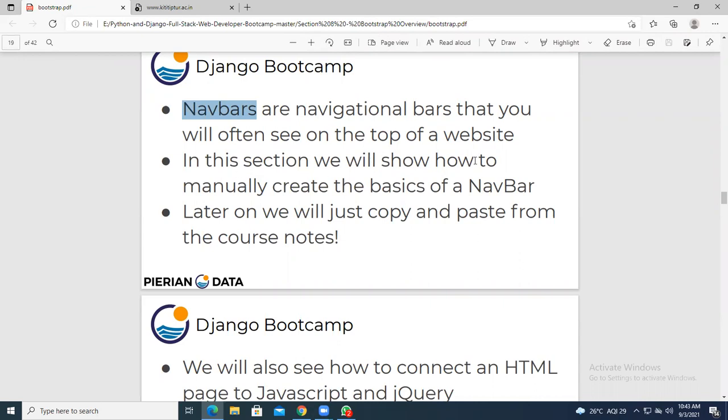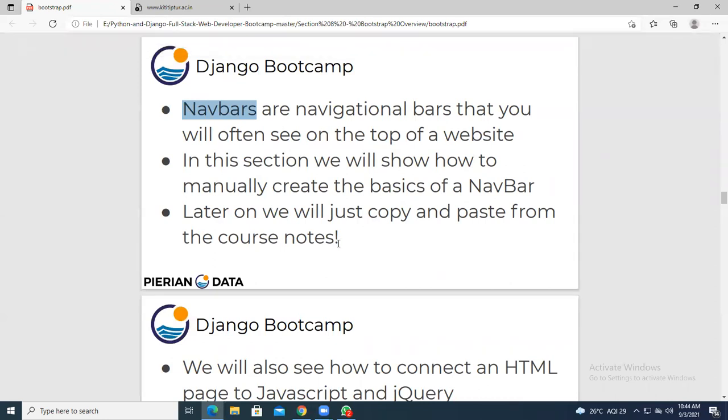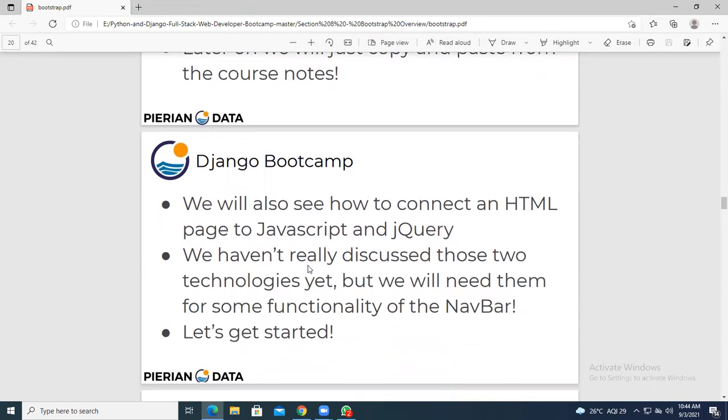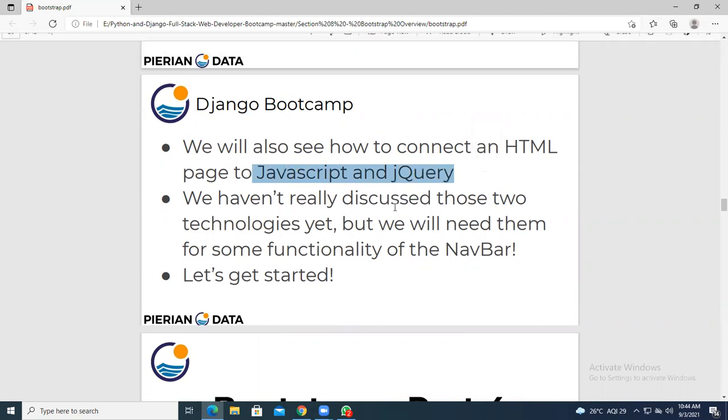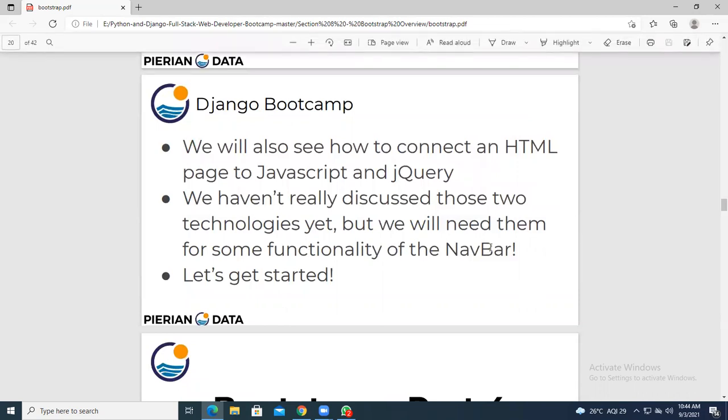In this section, we will show how to manually create the basics of the navbar. Later, we can just copy and paste from the course note. Course note in the sense, we are going to have the Bootstrap link, you take the contents from the Bootstrap link and paste them. We also see how to connect an HTML page to JavaScript and jQuery. In order to get the navbars to execute and work, you need the connection between HTML and JavaScript as well as jQuery. We haven't really discussed those two technologies yet, but we will need them for some functionality of the navbar.